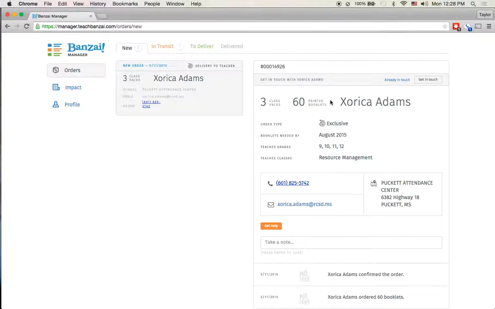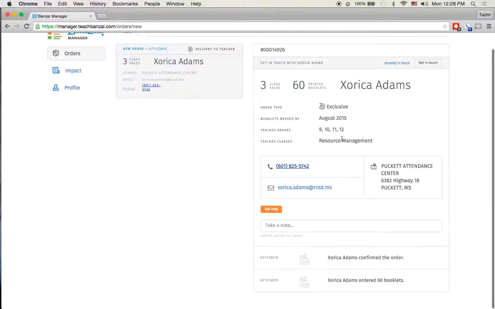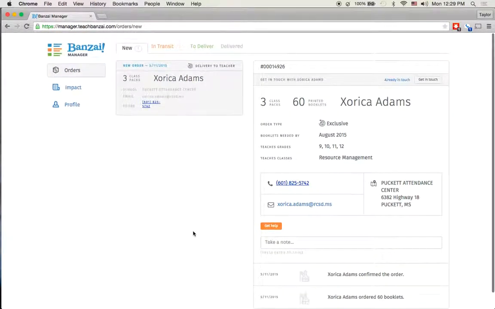Now let me point out just a couple things. We have all the details of Ms. Adams' request. We see that she teaches 9th, 10th, 11th, and 12th graders a resource management class. We see her address, phone number, email, and we also have a little timeline of everything. She made the order today, I believe it is the 11th. She confirmed right away, and everything is now in our shipping room.